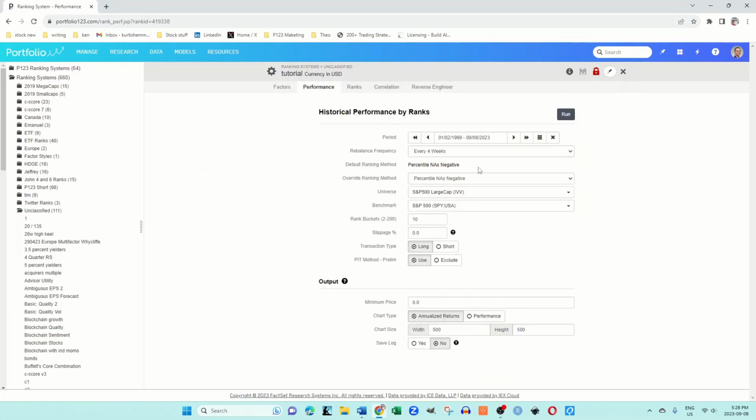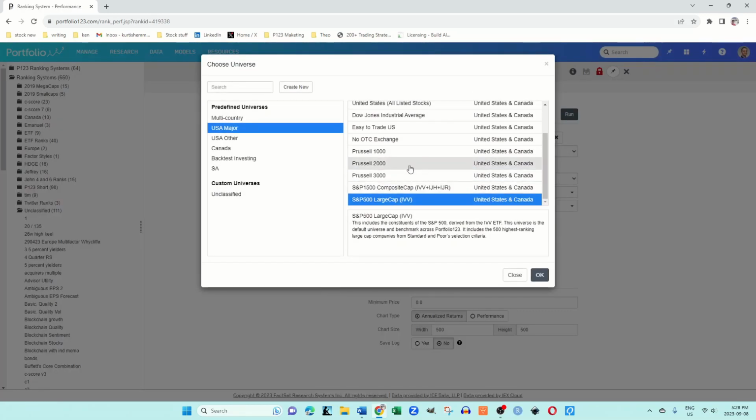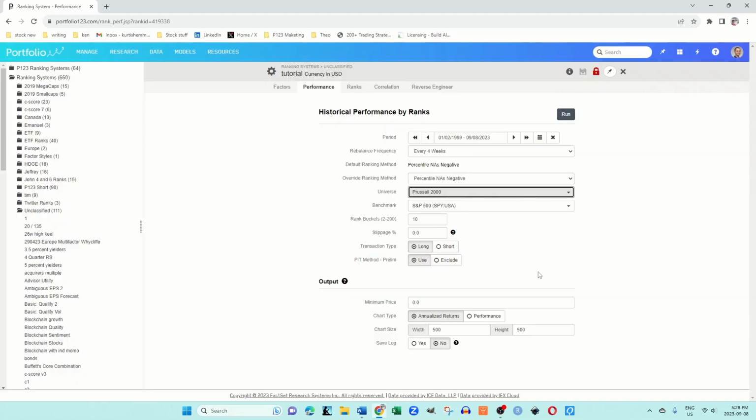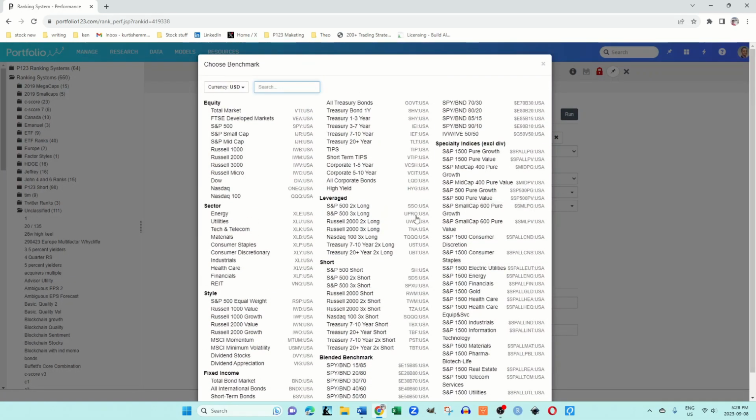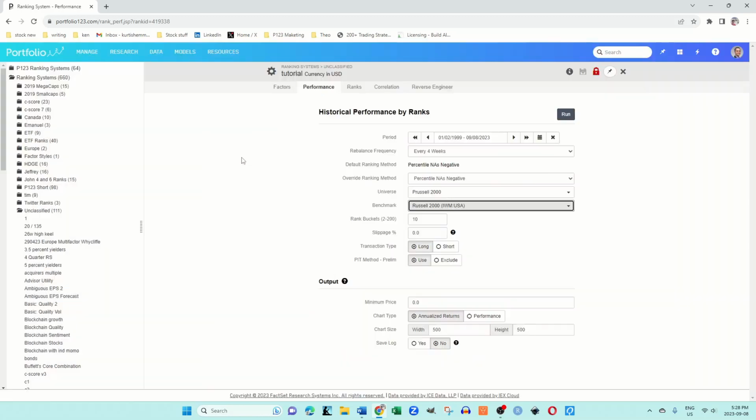Whoops, let's go back to performance. Let's instead run it on small caps, the Russell 2000. I think that it'll work better there. We'll use the Russell 2000 benchmark.